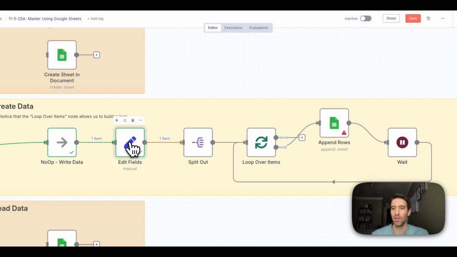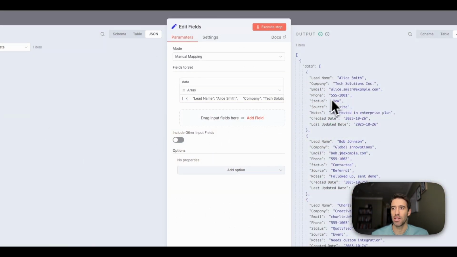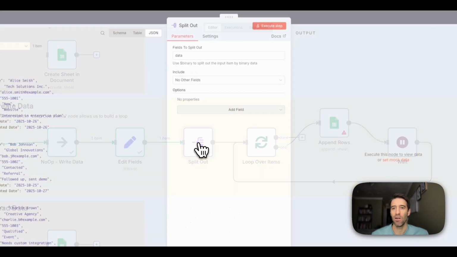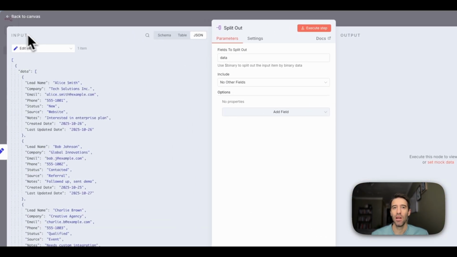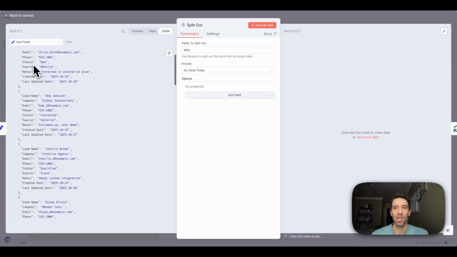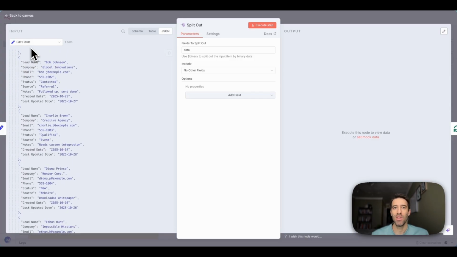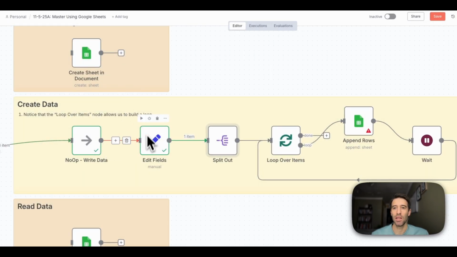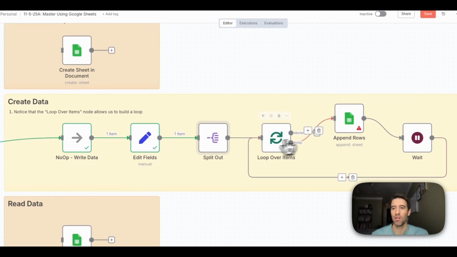So we have this edit fields node that we just created this data with. And then we come over here to the next node to the right, which is split out. And you'll see on the input side, we have that exact same data object, that exact same JSON that was in the output of the edit fields node. And now we have access to it in this node. So it kind of runs like a river. Anything that we have here, and so on and so forth.